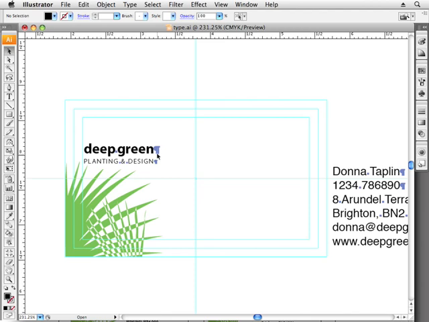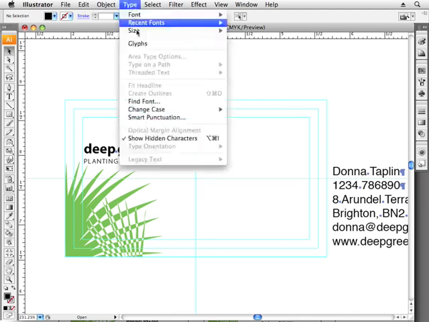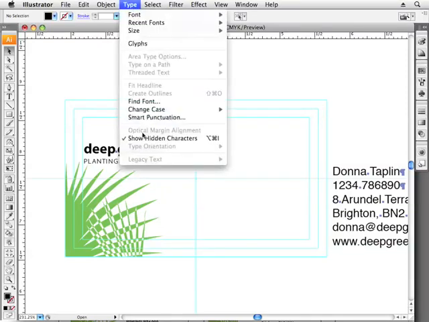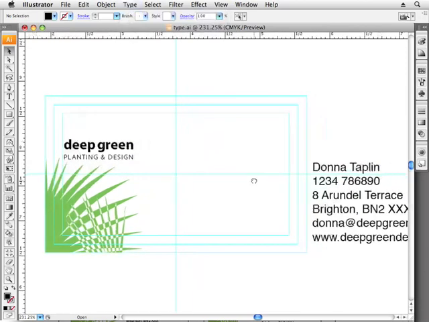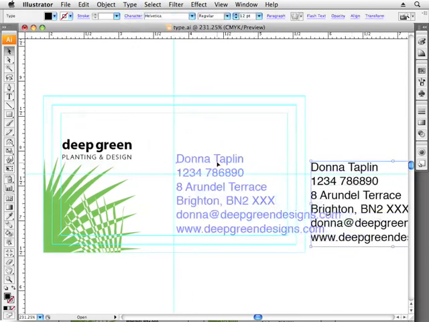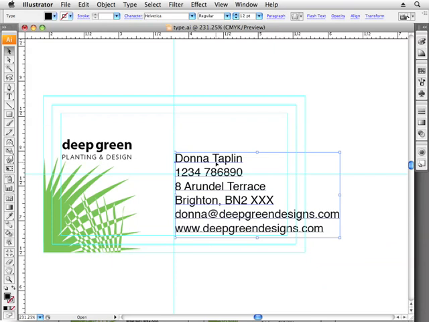By the way, I have on this preference, show hidden characters. That's why I am seeing those carriage returns. Let's just turn those off for a moment. Okay, now here is my type, just as one type block, and this is currently in Helvetica 12 point. But I need to change this.